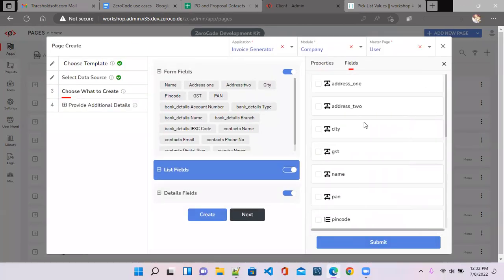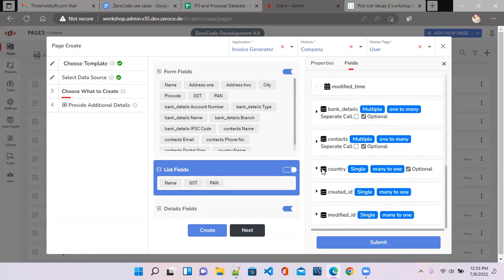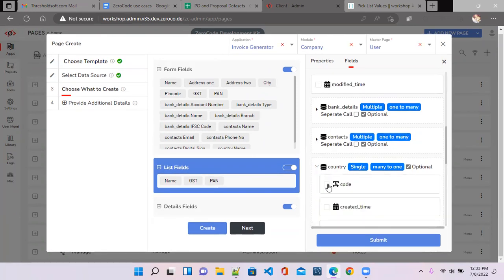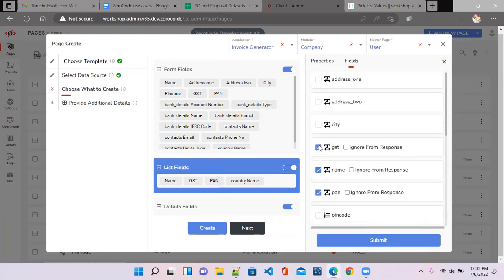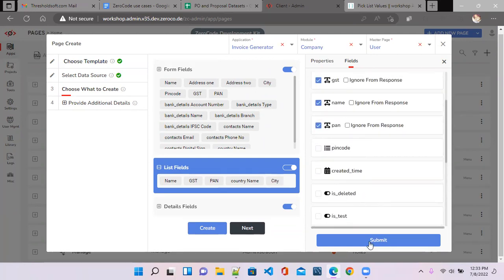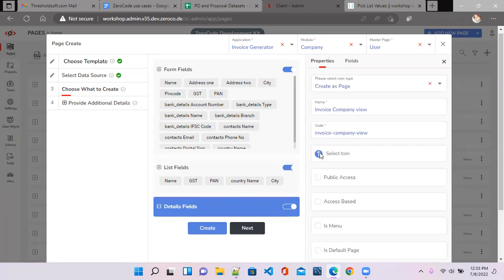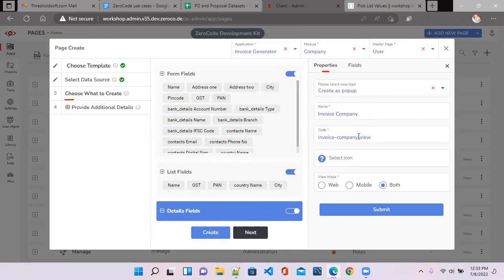And for displaying, I'll just select name, GST, and that particular company's country and city. And this details page would be the view page. We can create it as a pop-up.